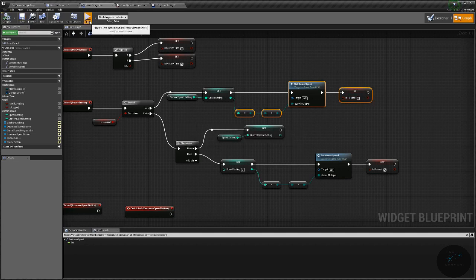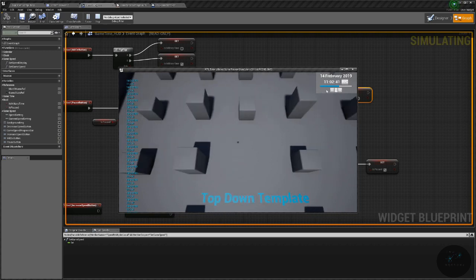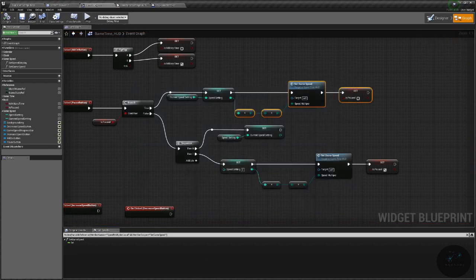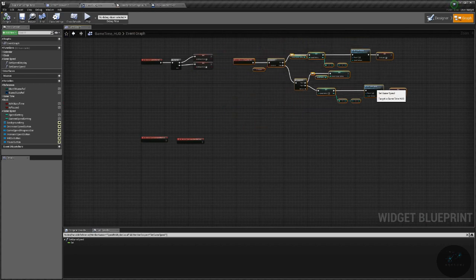Let's just test this out. So here we are. Nothing happens, but it does change my game speed setting, you notice. It doesn't actually pause anything yet. So we know the button works, or at least it works partially. I'm just going to grab all of this, and I'm going to move it here.